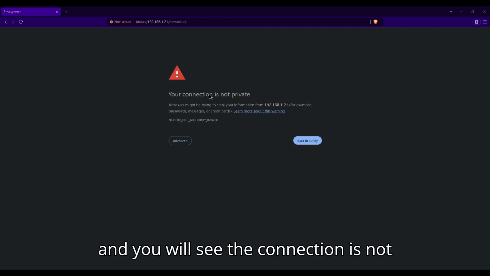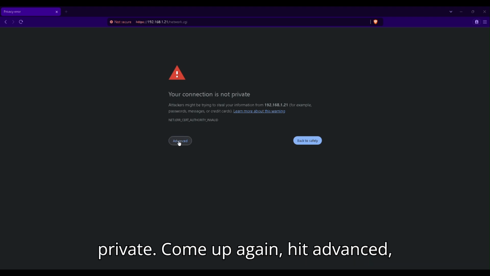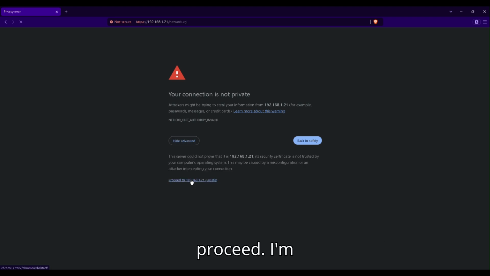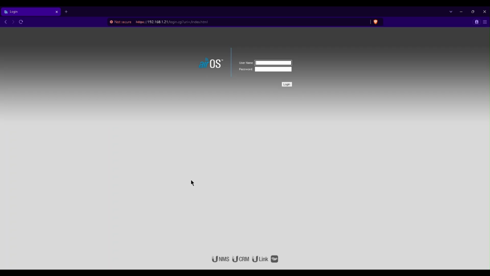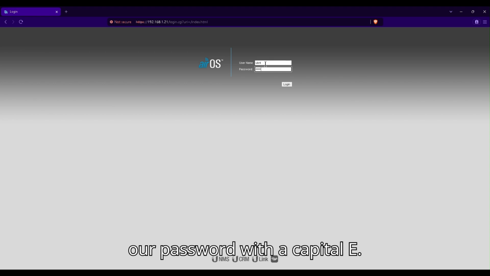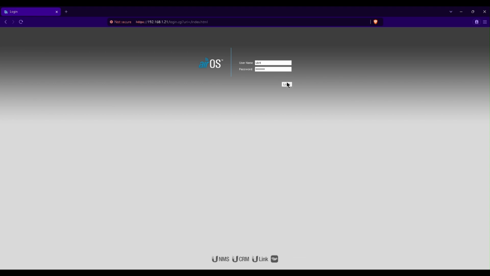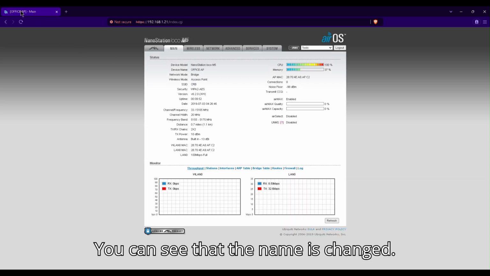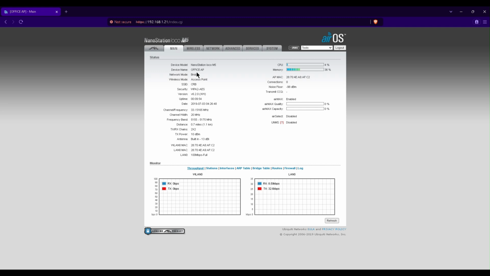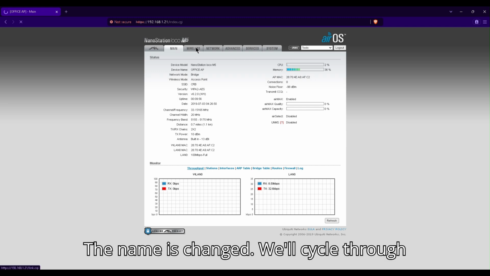And you will see the connection is not private. Come up again, hit Advanced, Proceed. I'm going to put in ubnt and our password with a capital E. You can see that the name has changed. We'll cycle through this.